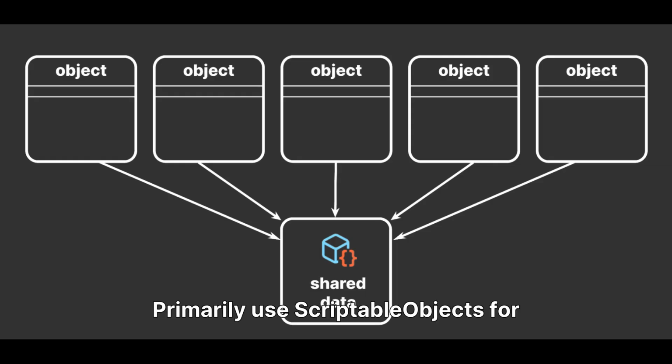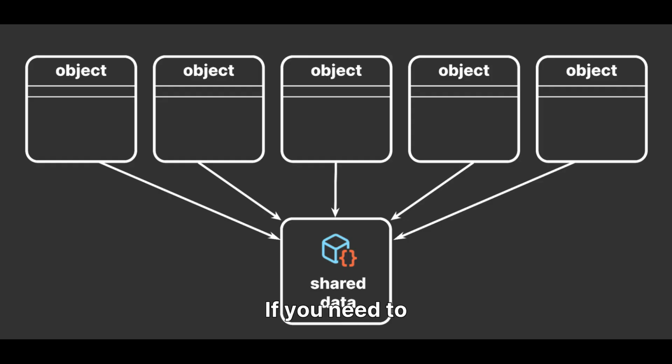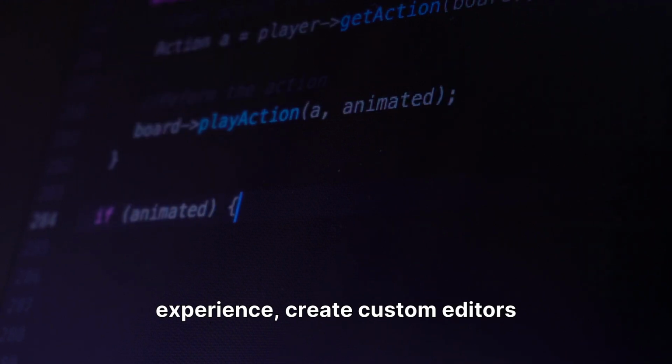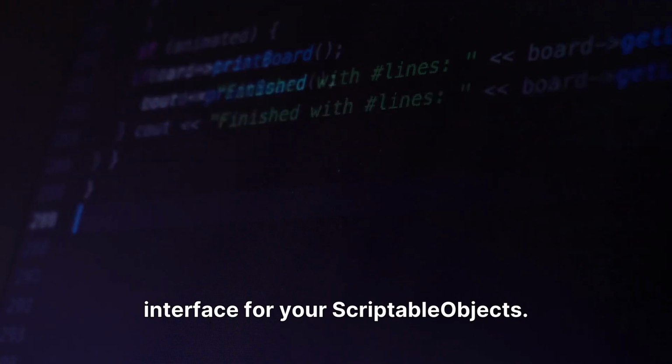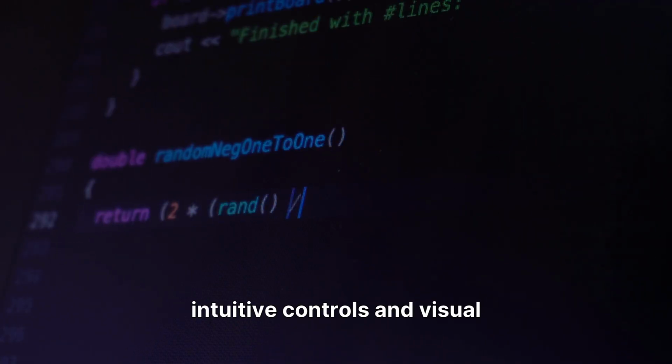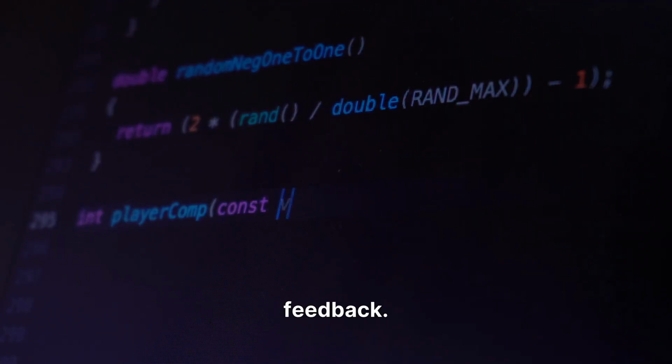Primarily use ScriptableObjects for read-only data. If you need to modify data at runtime, consider a separate data storage method and reference it from a ScriptableObject. This prevents unintended changes. For a better designer experience, create custom editors to improve the inspector interface for your ScriptableObjects. Custom editors can provide intuitive controls and visual feedback.